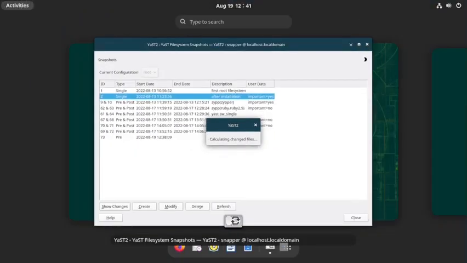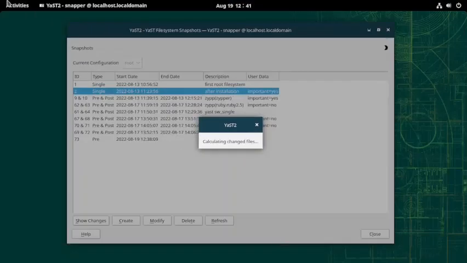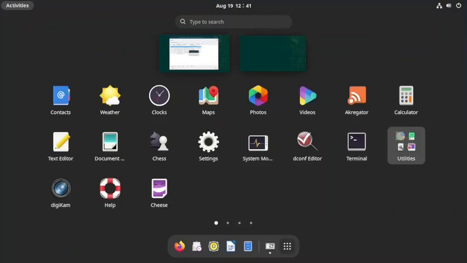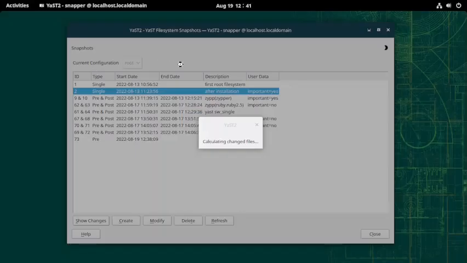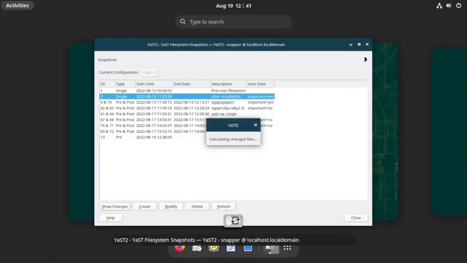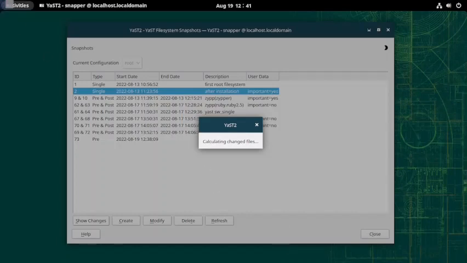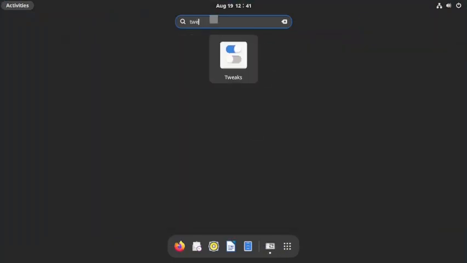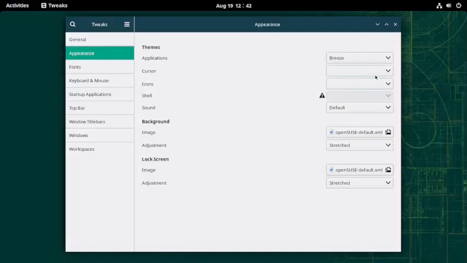We can work. I will open the settings. I will have to go over to tweaks. Okay, so I think there is some issue. Now the cursor pointer is now properly shown.